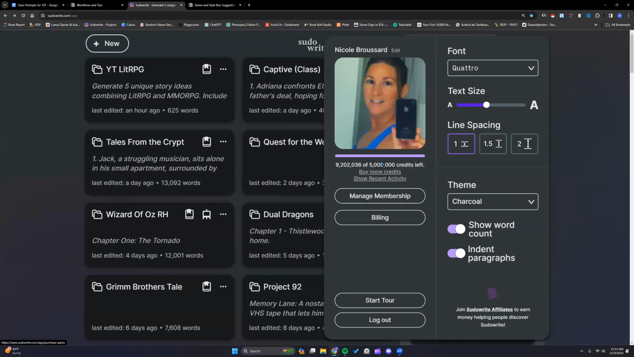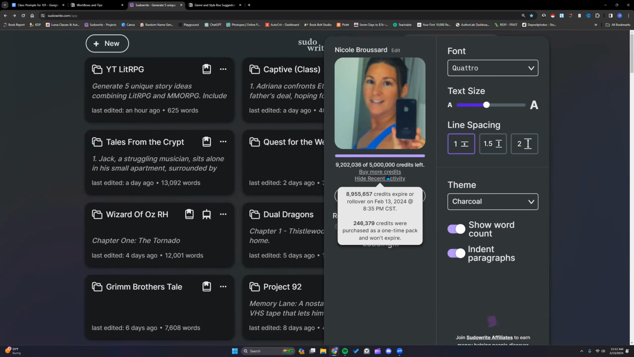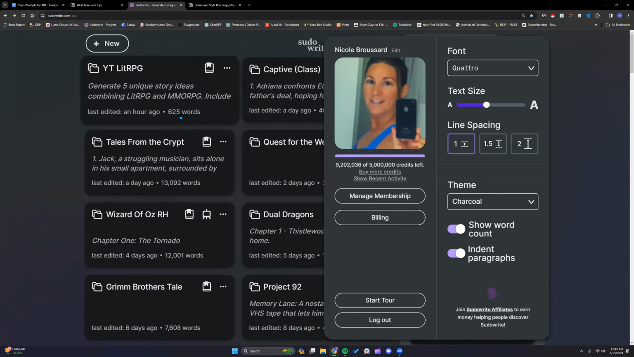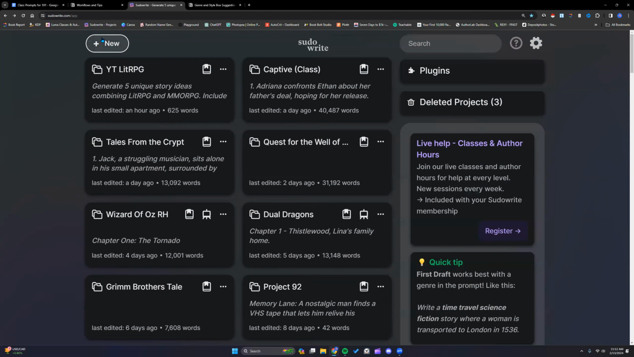And if you hover over it, it should show you when it expires or rollovers. I have the rollover plan, so I know mine's going to roll over. And it tells me the credit packs do not expire. Keep that in mind. And other little things for you to mess with right here. This shows recent activity, this is new. As you start working through Sudowrite, you can check that to see how many credits you spent on something. All right, we are going to dive in.